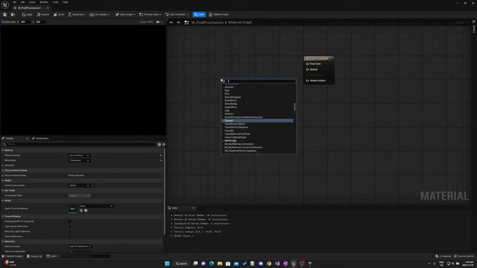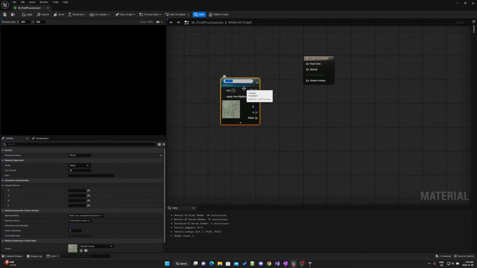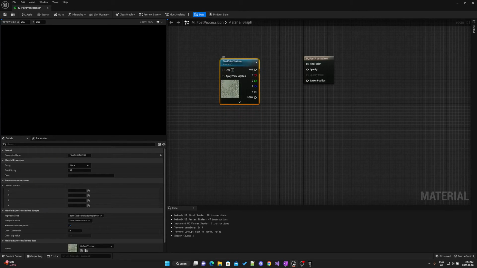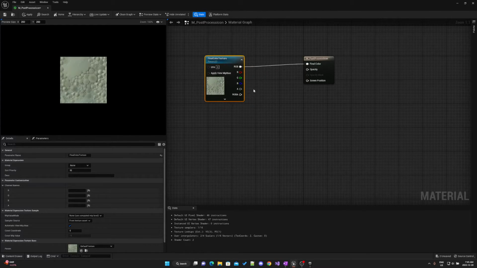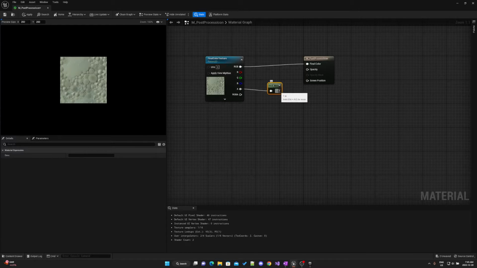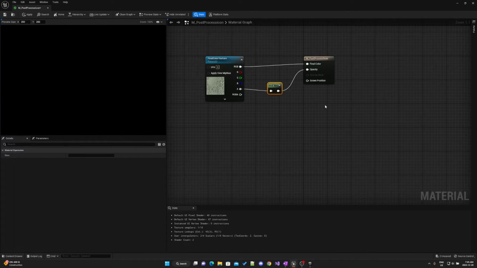We are going to use a texture sample parameter 2D. I'm going to call this one final color texture. Okay. We're going to take the RGB values, and that's going to go into our final color. We are going to take the alpha channel and we're going to do a 1-minus node, and we're going to throw that into our opacity.